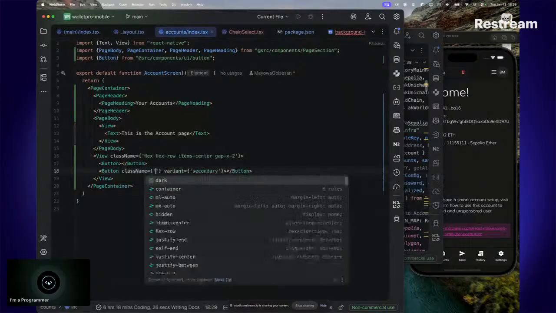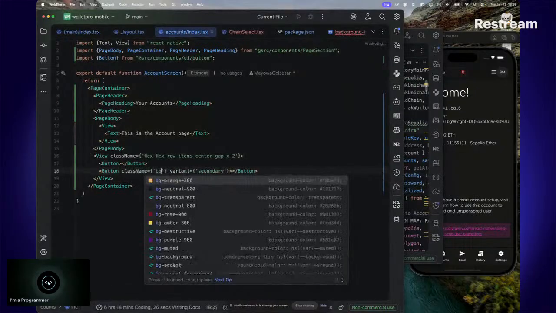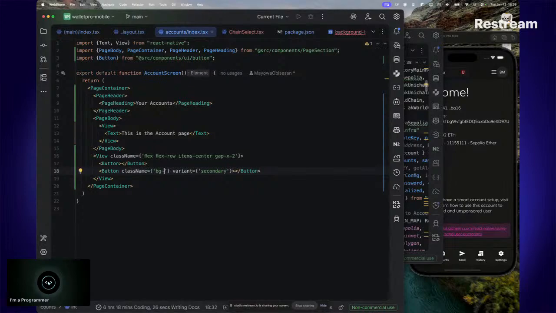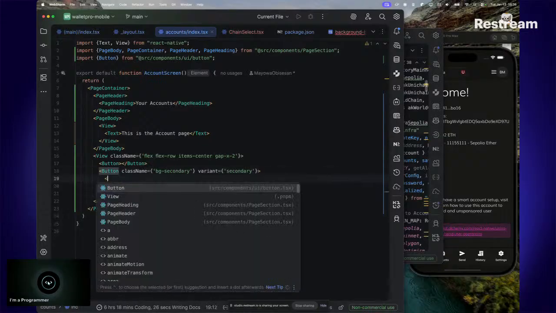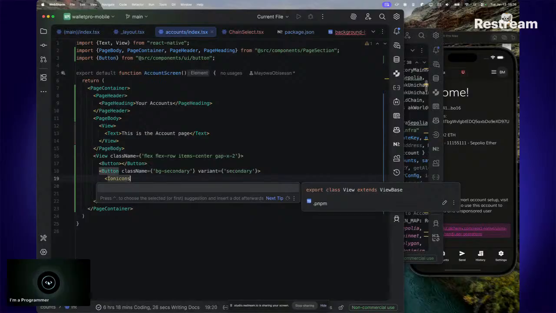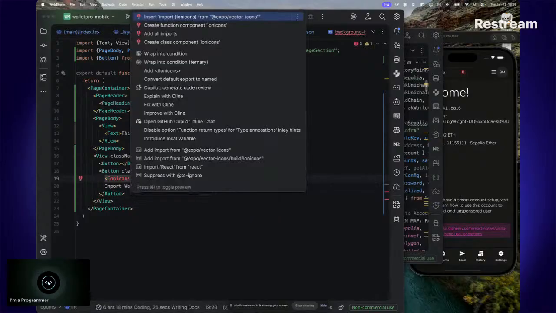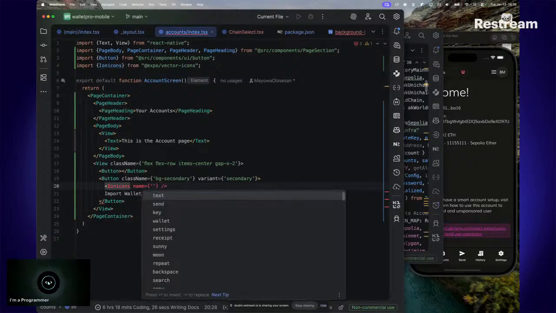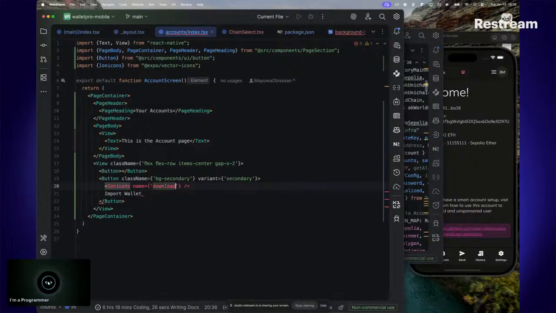So we're going to have class name. The color for this is just going to be BG primary. If I'm not mistaken, primary is... okay, let's make it secondary. So let's call this import wallet. So we have also an icon, Ion Icons. Let's import that from vector icons. So let's give it a name. There's no import, so let's call it download.